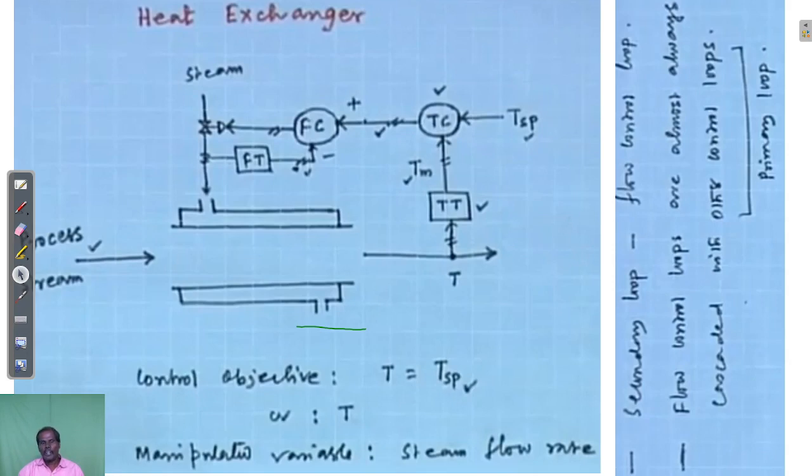The inner loop must be much faster than the outer loop. The secondary loop is much faster than the primary loop. Otherwise, cascade control implementation is meaningless. So generally, the inner loop must take action very fast compared with the outer loop. So with this, I am going to stop the cascade control scheme. Thank you.